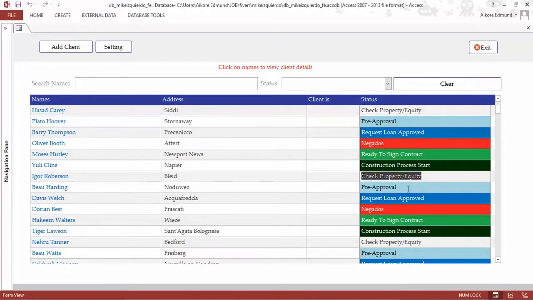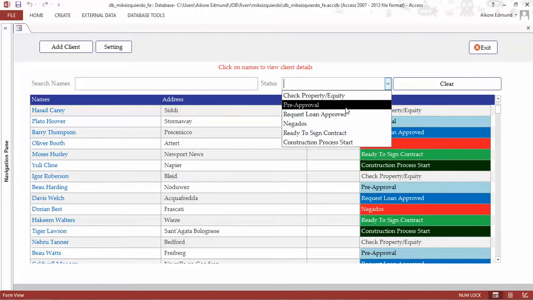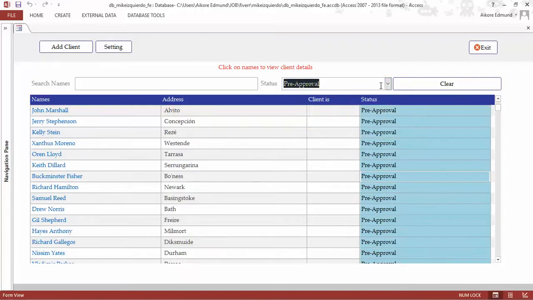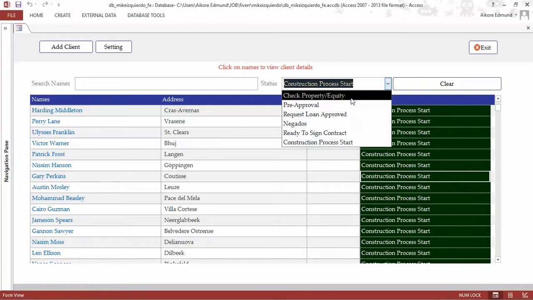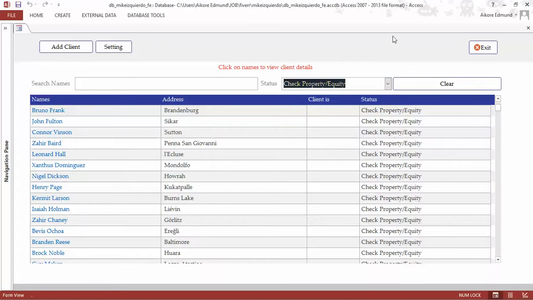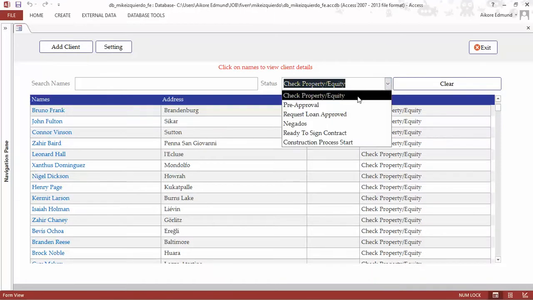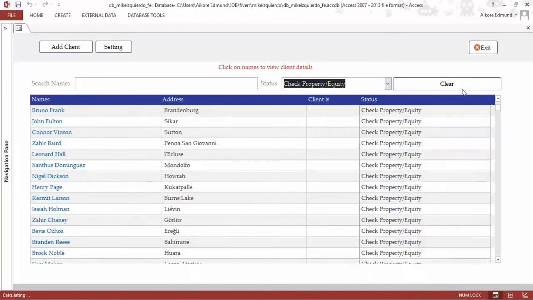So you can easily pull out the one that's already at the pre-approval stage, and also the one whose construction process has started. You can easily have that figured out for you automatically, so you don't have any problem. And you see everything is well done and clear.